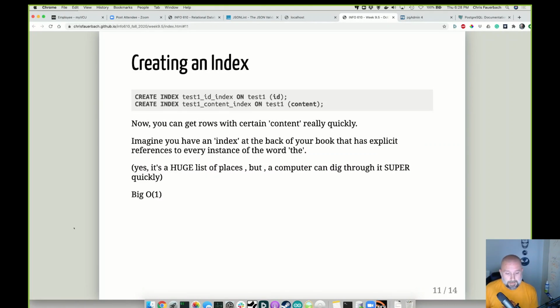So, if we went back to that table, our test 1 table with our ID and content, I can create an index. I can give it a name, test 1 ID index, on the table name and the column. Indexes are for a column or set of columns. I can create multiple indexes on the same table. Here I'll create another index on test 1 content.